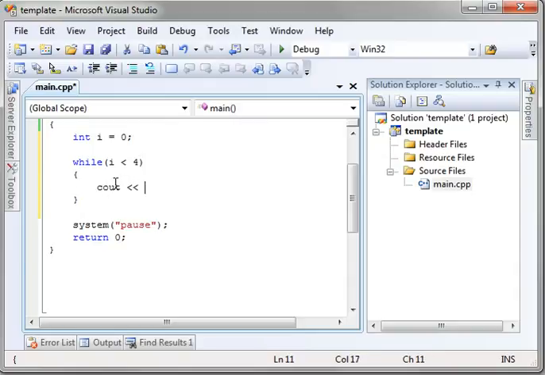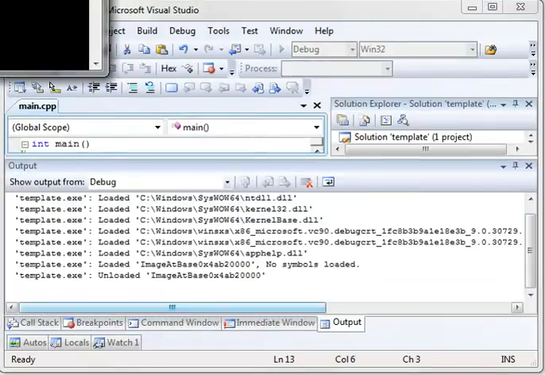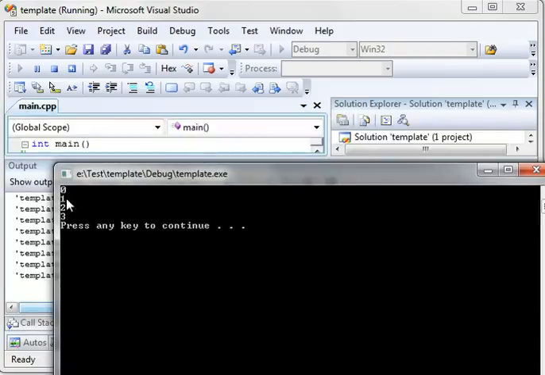cout i and endl. So we're just going to print out the value with an endline behind it. Remember to increment our counter variable, otherwise it'll just loop forever. Let's run this and see what it does. Same thing: 0, 1, 2, 3.